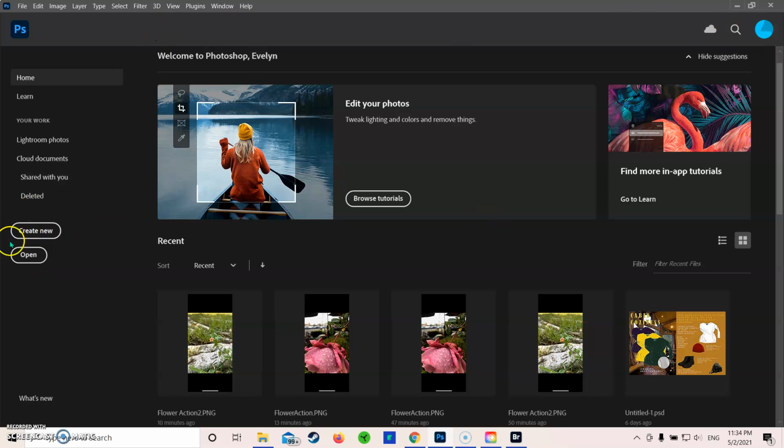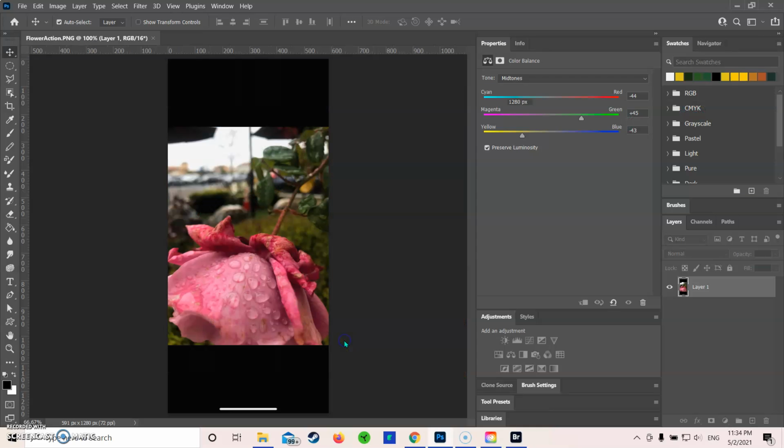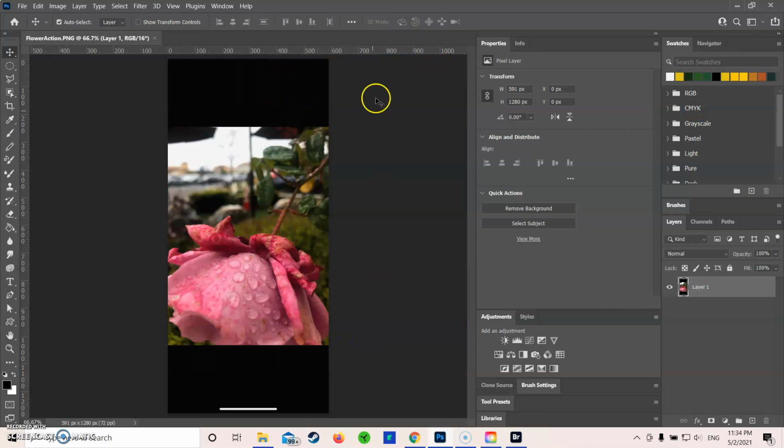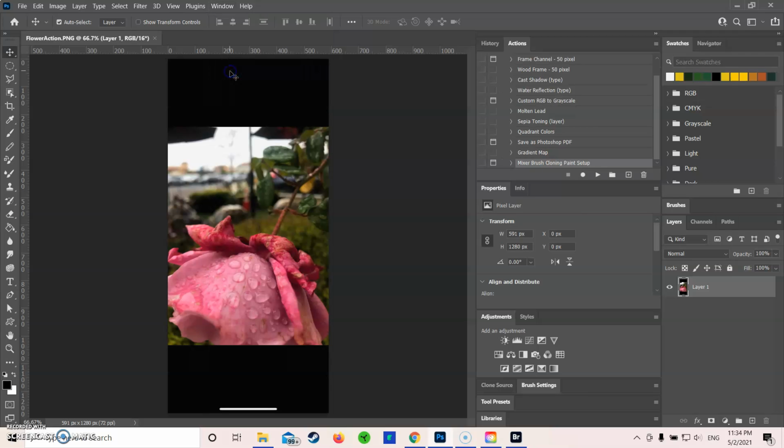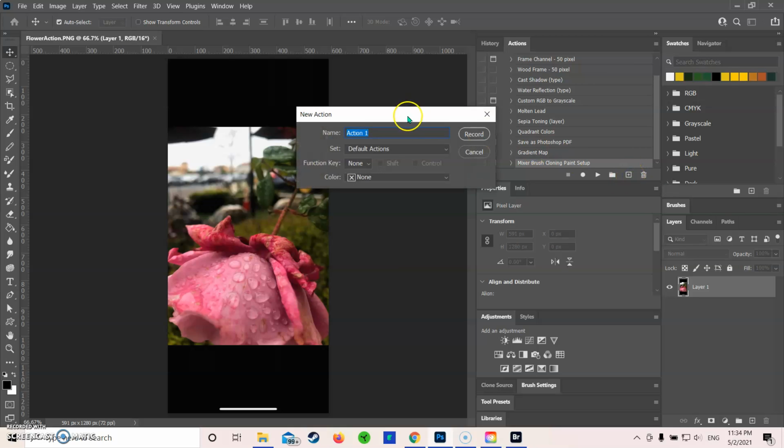You open Photoshop and you're going to press open or any of your recent photos. I have this one here. What you want to do is go to Window, go to Actions and make sure that it is checked. Now you have your Actions window open and you want to click this plus sign that says Create New Action. We're going to name this action Plant Action.